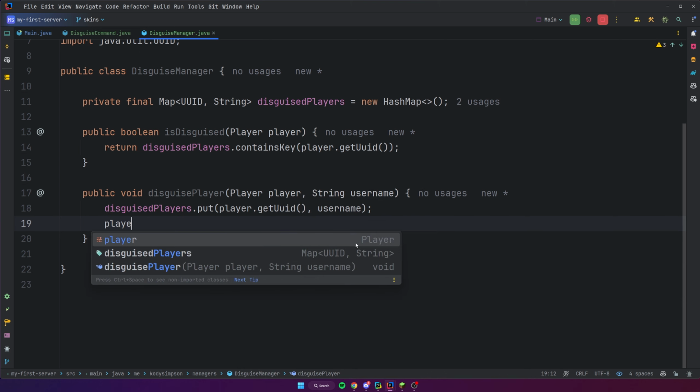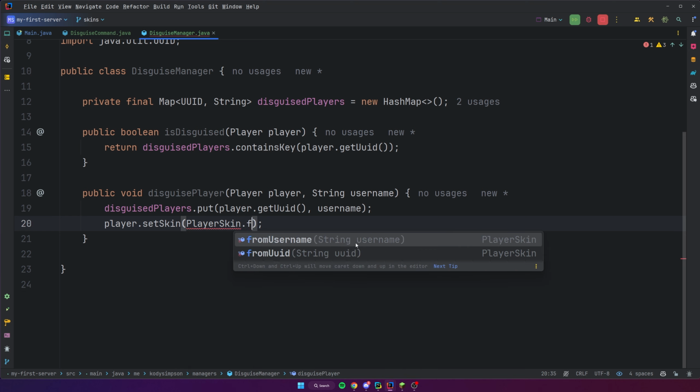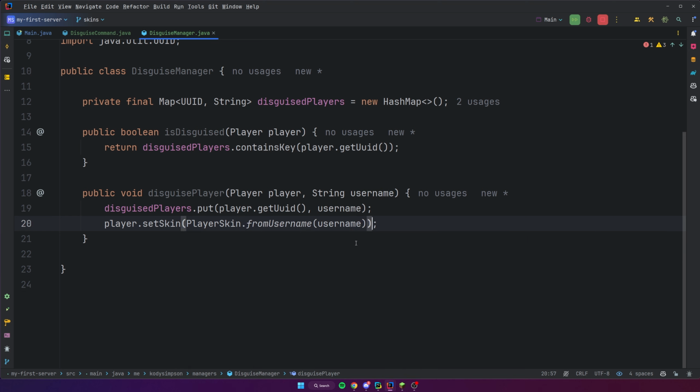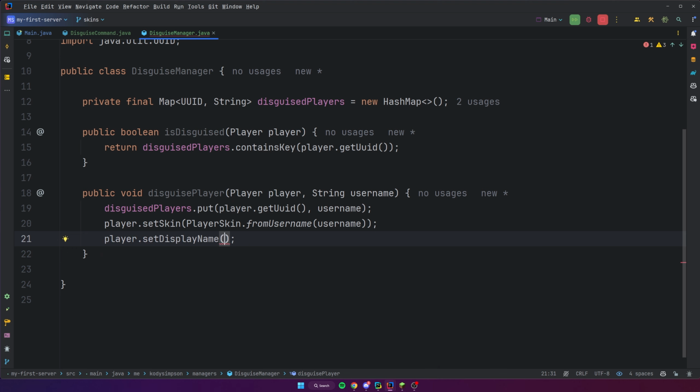And then now we could do player.setSkin. We can do PlayerSkin.fromUsername, same as before. And then player.setDisplayName, Component.text, username. And that's it. So we're adding the player to the disguisedPlayers map so that we know that they're currently being disguised. And then we're setting their skin and their display name.